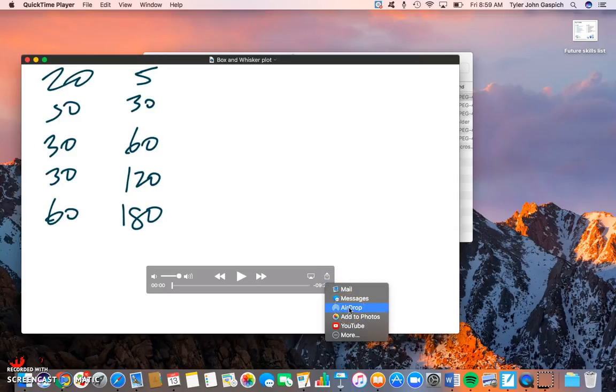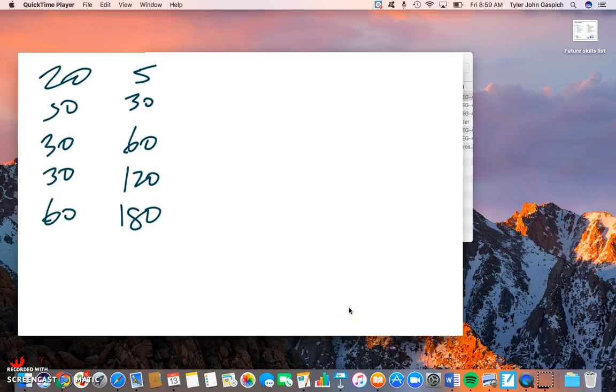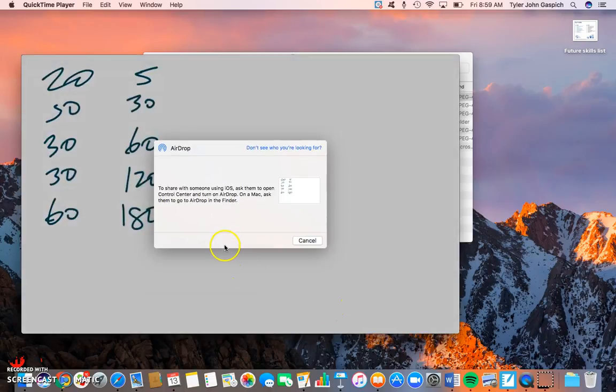And what that means is that any Mac that's in a distance from you or near you is going to be able to receive that file. So if you set this up, you'll see this message here. And if someone is able to receive this file, they will appear. So for instance, my iPad is within reach, so it will be able to be shared with it.